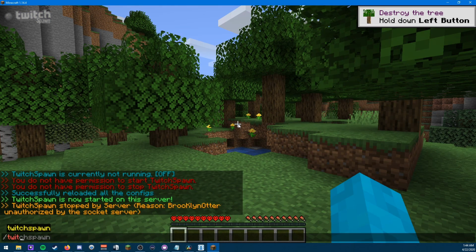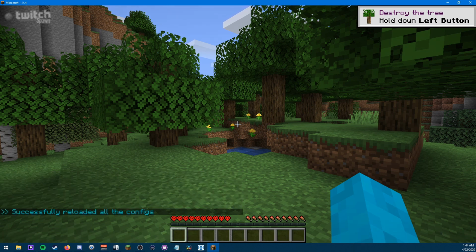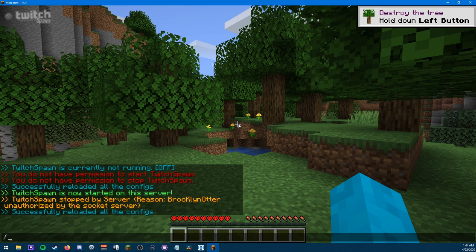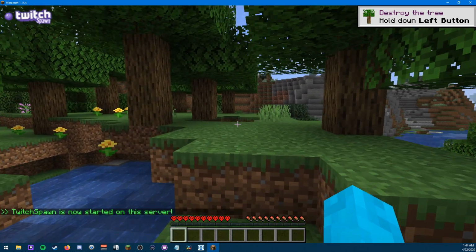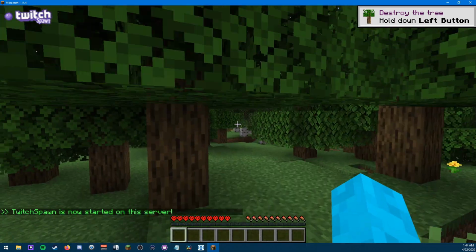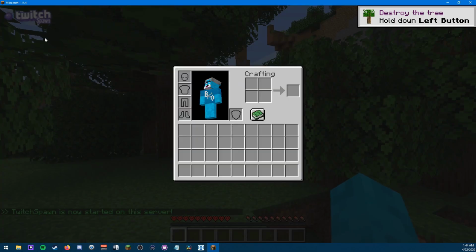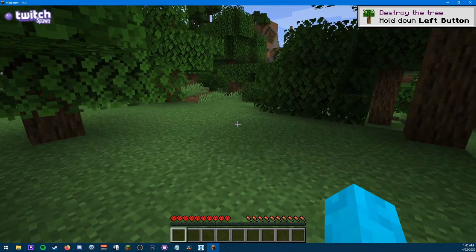So we're going to do TwitchSpawn reload CFG. Successfully reloaded all the configs, and now let's try to start it. This is the moment of truth. TwitchSpawn start. And look at that. All right. We know that it is started because up in the corner, instead of being gray, it's now purple and white. So that is a very good sign.